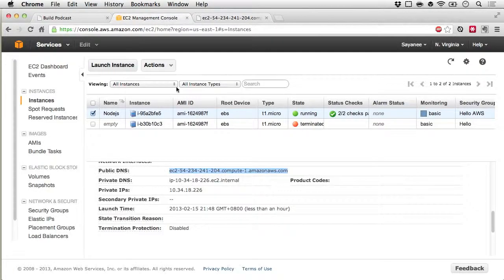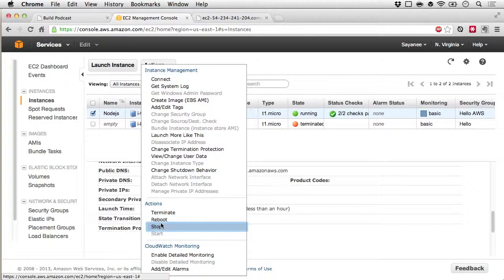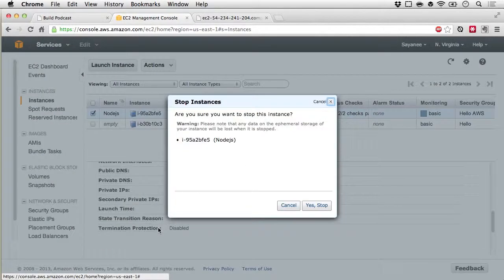As you can see, EC2 allows us to serve up different types of technology, whether it is Node.js or PHP or Ruby, all is possible with different configurations. So let me just go ahead and stop it. Now the difference with stop is later on you'll be able to start it once again, but if you terminate it, the entire instance will be removed. So let me just go ahead and stop it for this one.